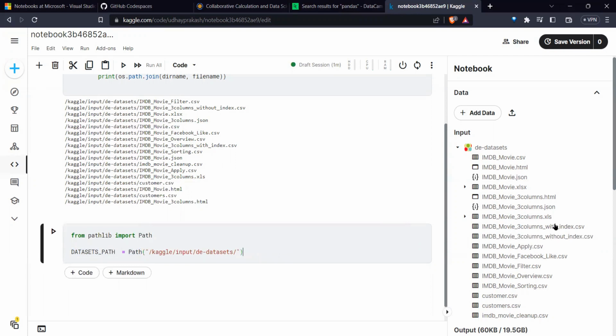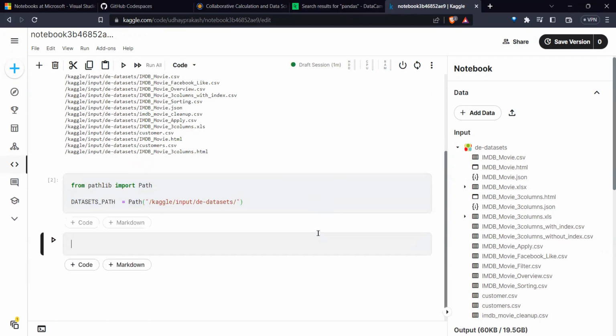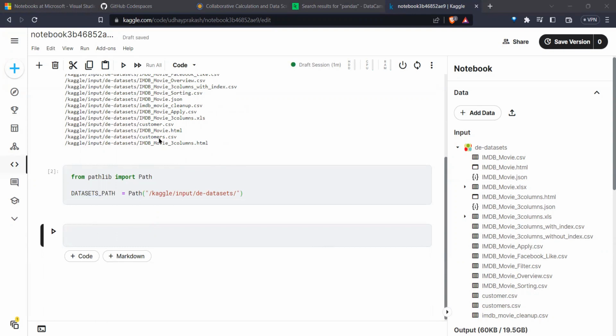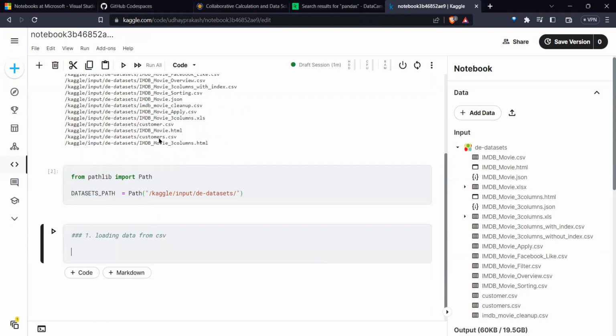From next time onwards, you need not specify the entire path every time. The datasets path is fixed, so we can reuse it. Say I want to initially load from a CSV file. There are two ways in which you can load a CSV file. First, we have these files locally, so from that I need to get it.